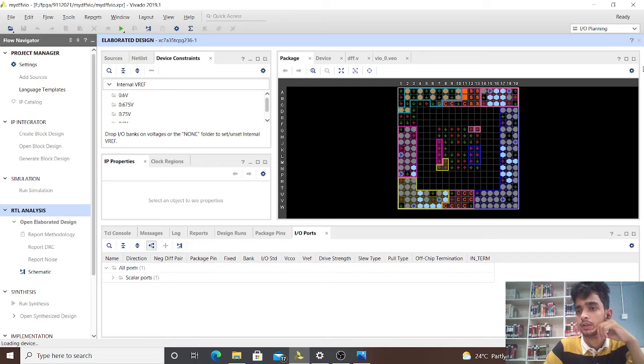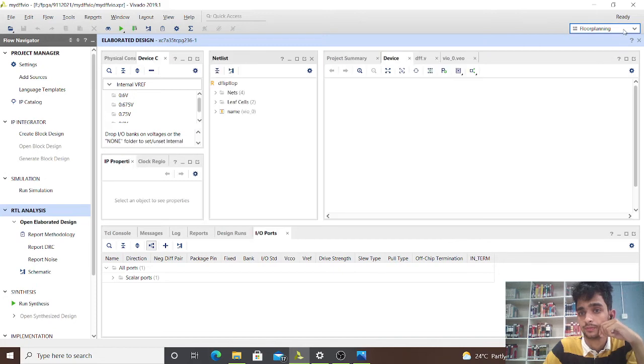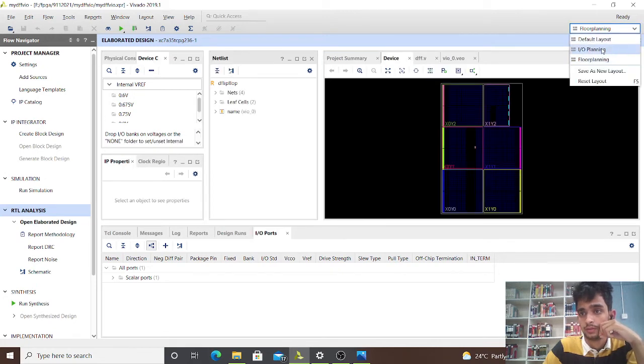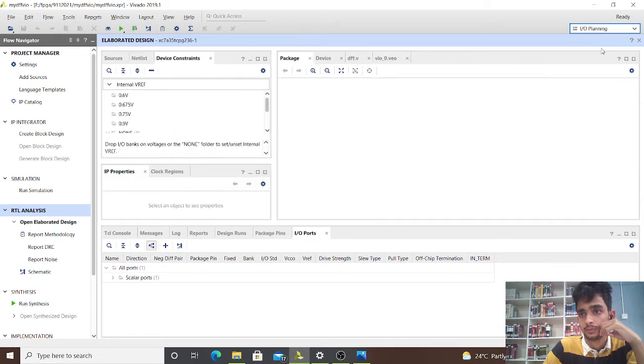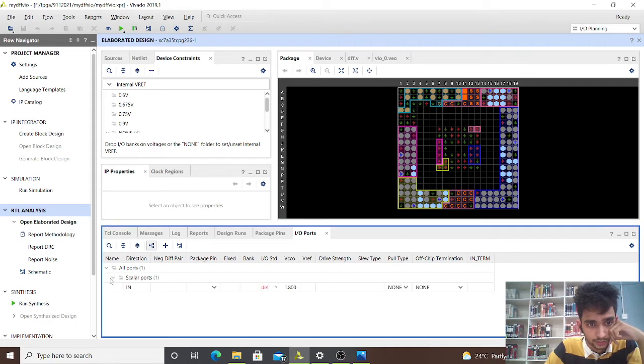Now this is our IO planning view. We can change this to our floor planning view also. But it's good seeing an IO planning. Okay, so now we have to change this.